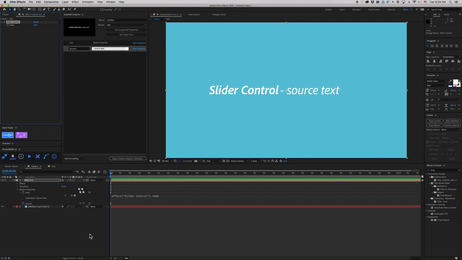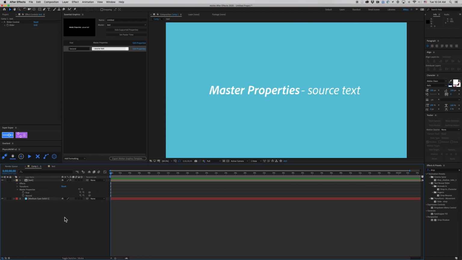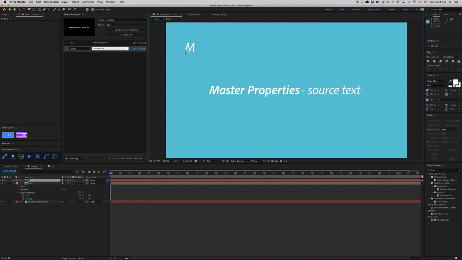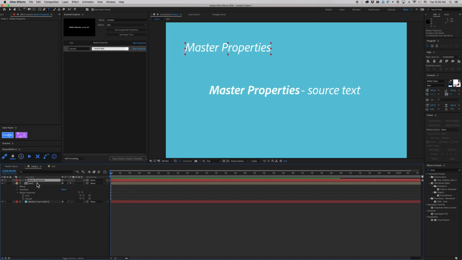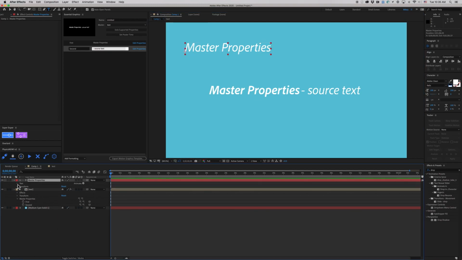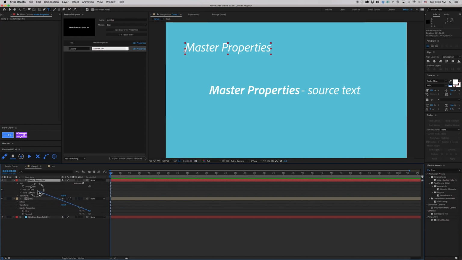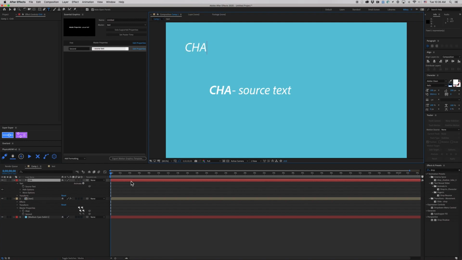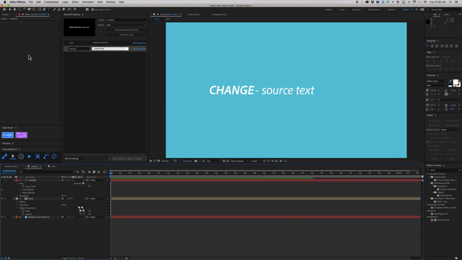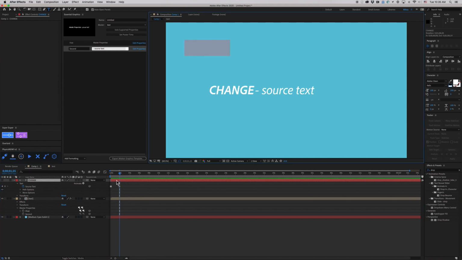Now there's another thing we can do. I'm going to undo all that and bring in another text layer. I'm going to call that master properties, then find the source text, and pick whip the source text of that. Now as we change that one, it'll change this one. We can just hide that and move it off to the side. What makes that cool is then I can keyframe the change to other things.